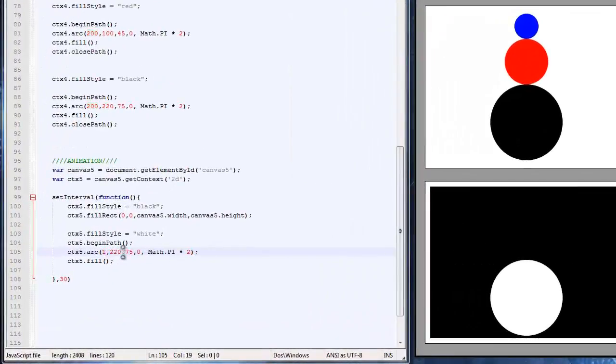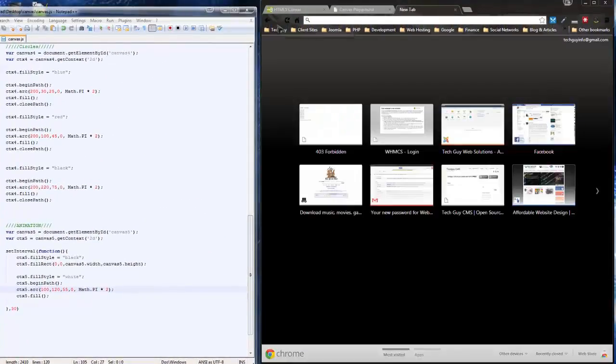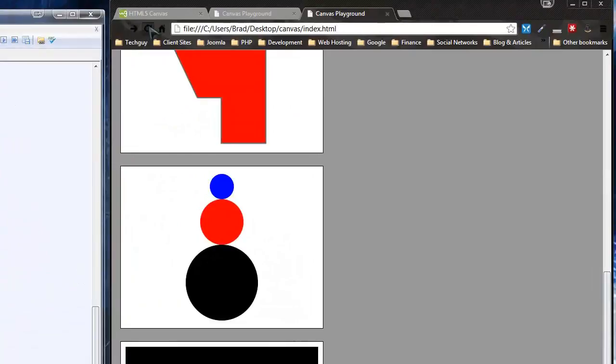Change this. I'll just say 100, and then we'll do 120, and I'm gonna do 55. Make the circle a little smaller. Save. Well, I don't know why I keep doing that.